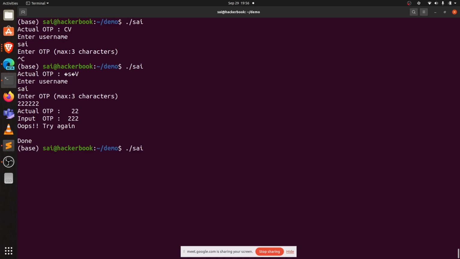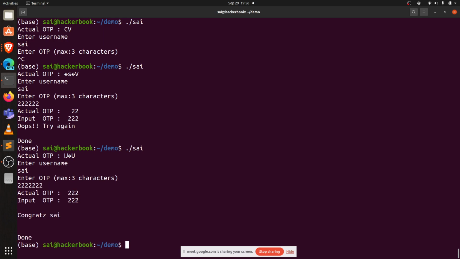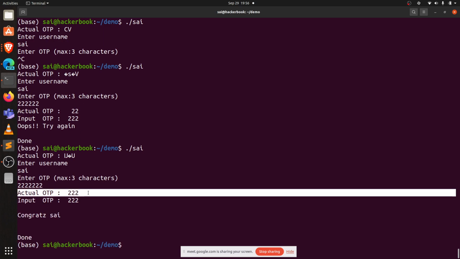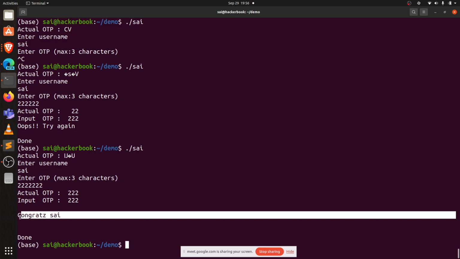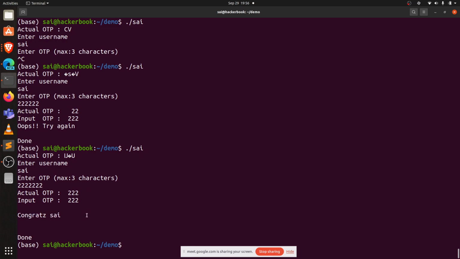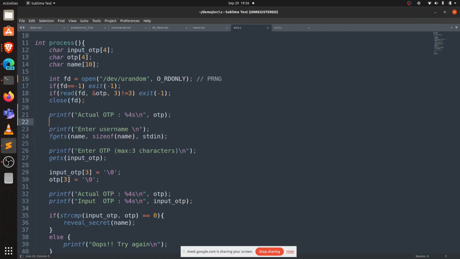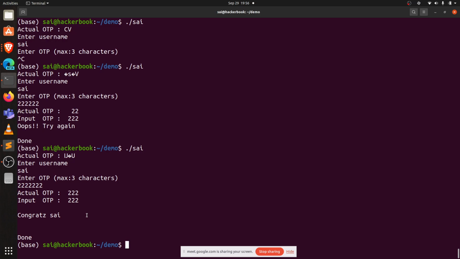If I extend the number of digits being passed to input OTP, I basically change my actual OTP and I get to this reveals secret function. So what is happening behind the scenes? To better understand, we should understand how my process layout is. Let me share my screen.